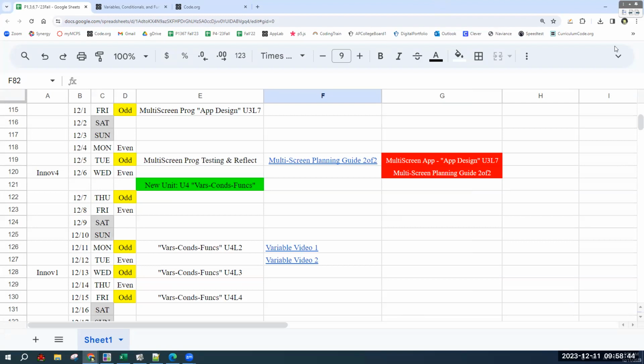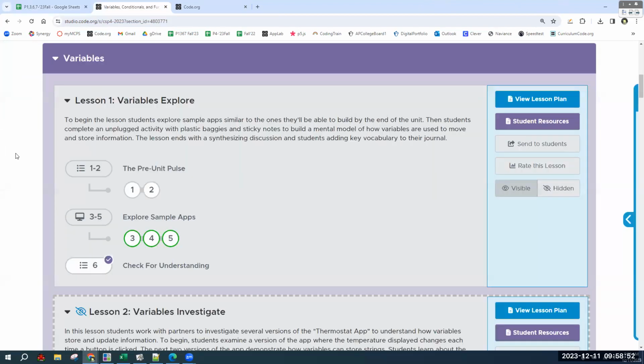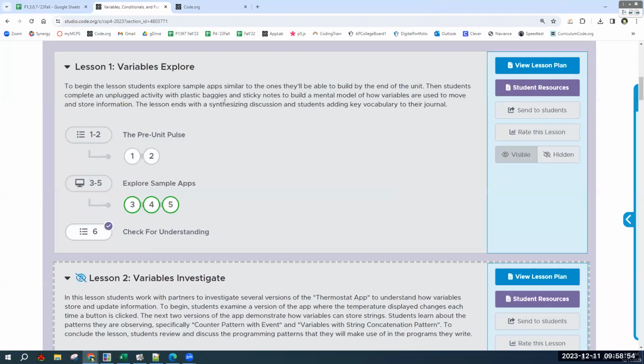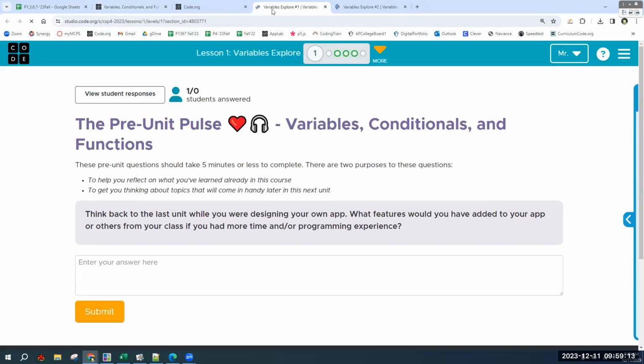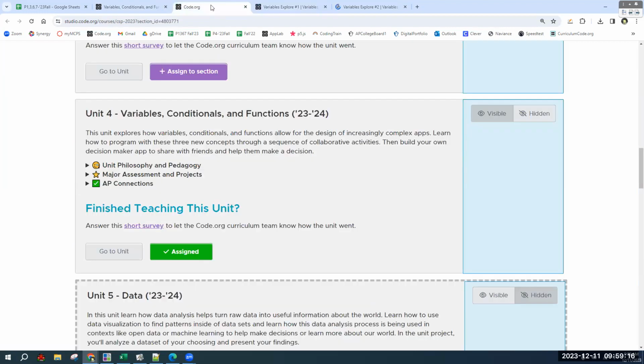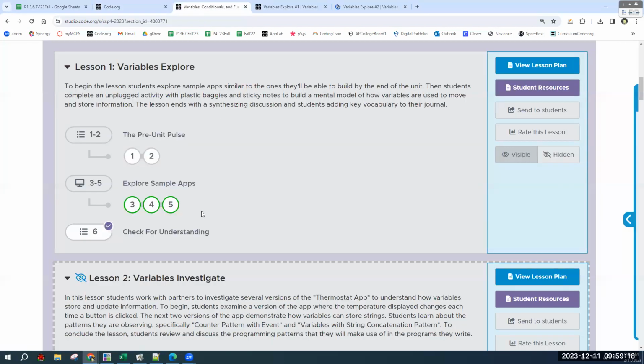All right, so jumping right into the new current unit: variables, conditionals, and functions. Just like most of the units, lesson 1 is sort of, I don't even know if I'd call it an introduction. Some examples. Don't worry about the pre-unit pulse short answer. They are just sort of activation questions about your past experience with apps.